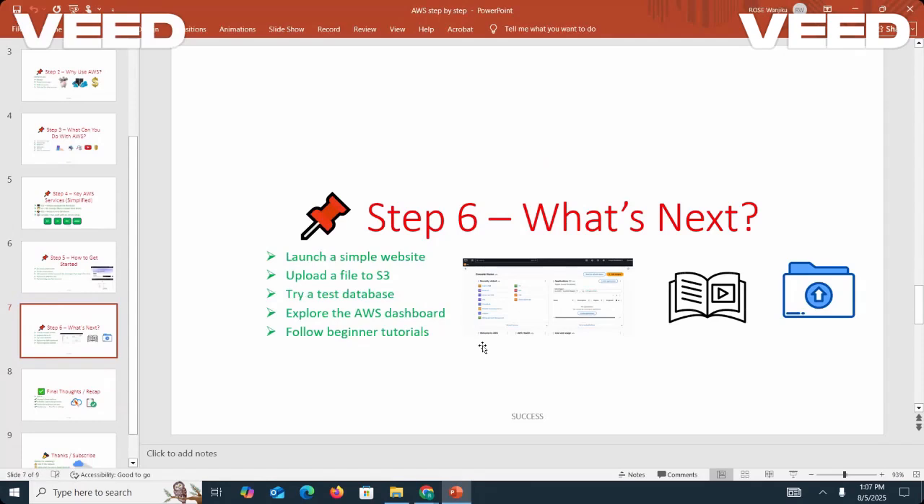Step six. So what's next after you're able to sign up? Once you're in, try some beginner steps. Launch a basic website, upload a file to S3, or set up a sample database. Play around in the AWS console and follow tutorials to keep learning.